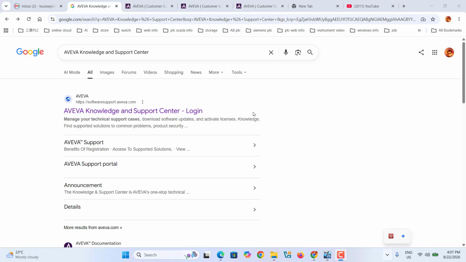First, you go to Google. In the search bar, type AVEVA Knowledge and Support Center. You can find this website, AVEVA Knowledge and Support Center. Okay.